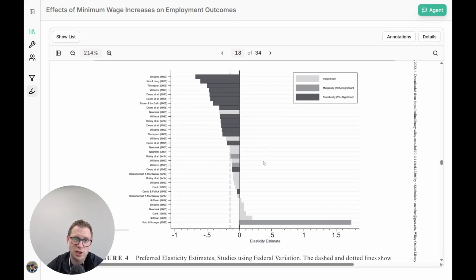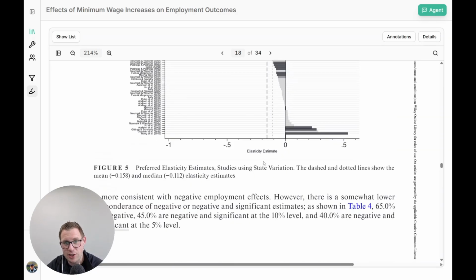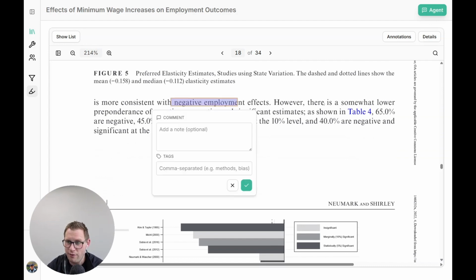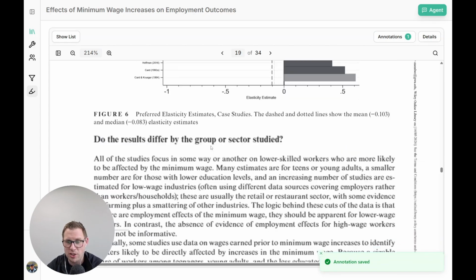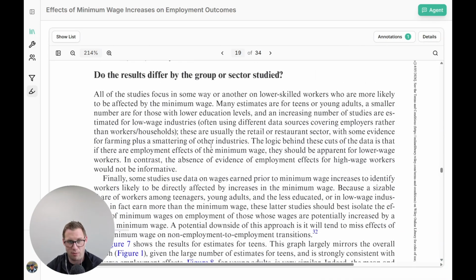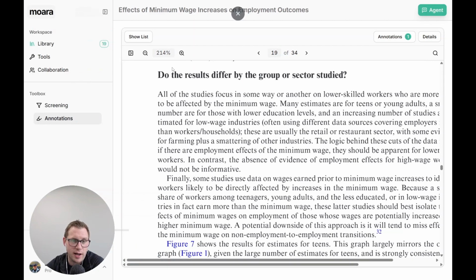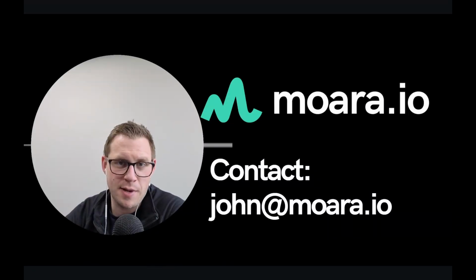Very last thing I'll mention: if you want to take a closer look at this, if you want to actually mark it up yourself and be able to save down annotations, if you want to import more papers and take a look at what a review paper should look like, just let me know. I can share this library with you, or of course visit Moara.io. Otherwise, you can send me an email, john@moara.io.